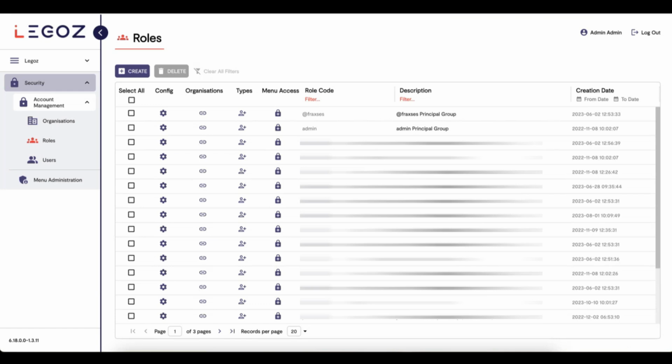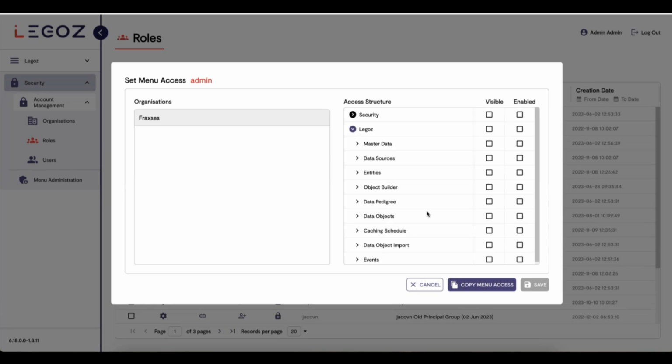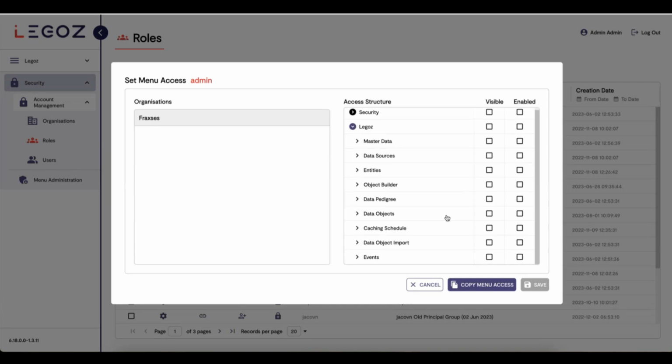What this allows is security per menu option within the platform. If I click on it, one can now click on the organization and then see the menu structure on the right-hand side. And for this role, then give different access to different roles and what they can do. This really segregates role management and where people can add data sources, configure data objects, or just maybe do caching within a data object. So really low-level security management within the platform.